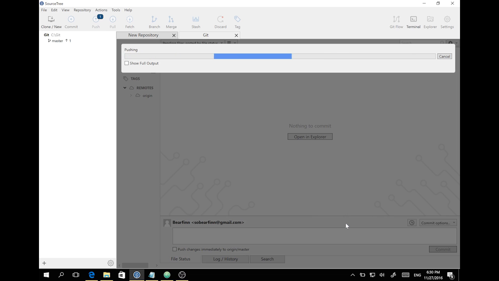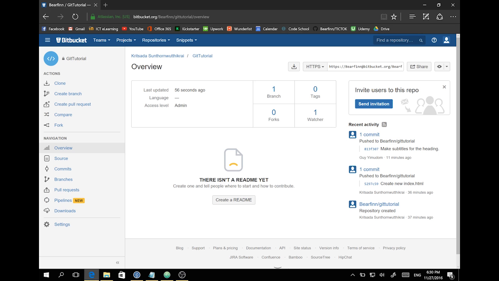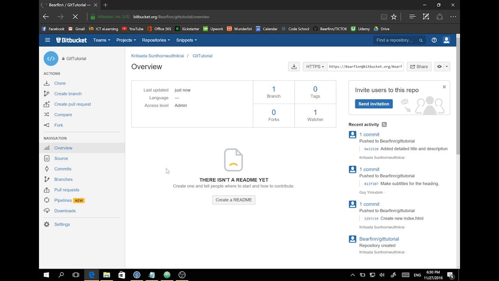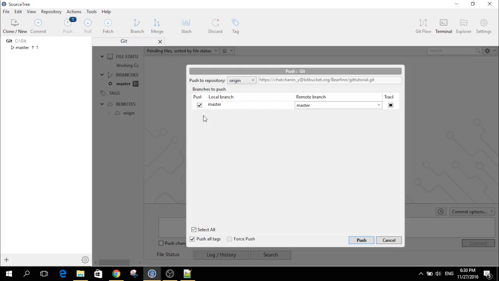Wait for the process. And here we go. Now the change has been made on our website. So let's look at the overview again. The latest commit is here on the right. Now I would also like to commit my changes up on the online repository. So push the same thing again. Let's press the push one.